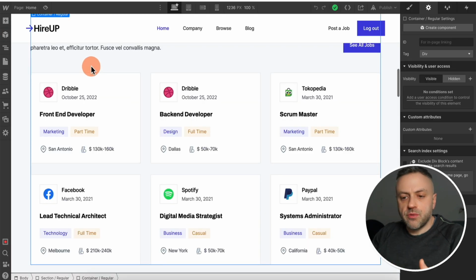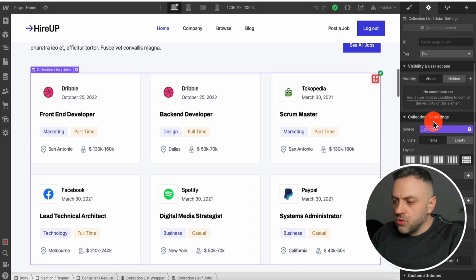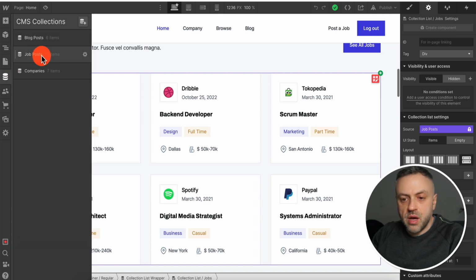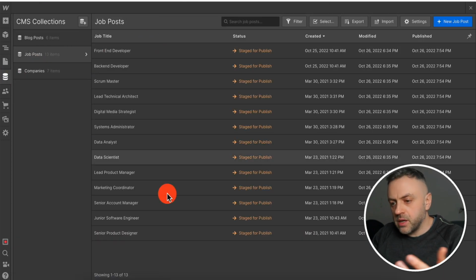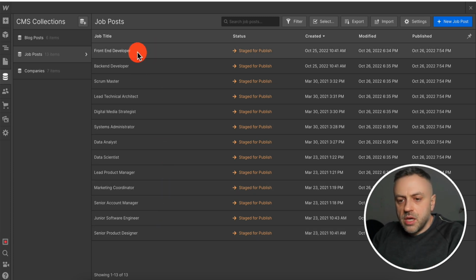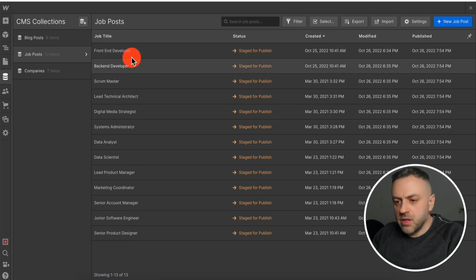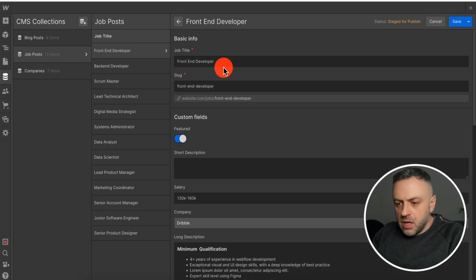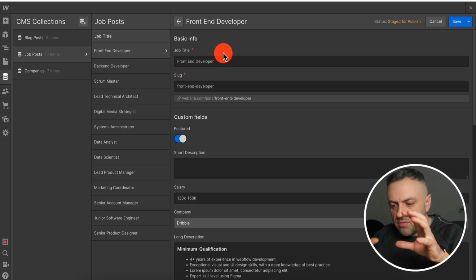Now, if you go back to the main page here, and let's say you click anywhere here, and then you go to the right-hand side, you will see that the source is job posts, right? So if you go back to the CMS, you have this job post. And if you click here, well, guess what? You have a database, really. This is a built-in database. And we have job posts here. So we have front-end developer, back-end developer. We can click on any of these items and we can learn some of the fields they have here.